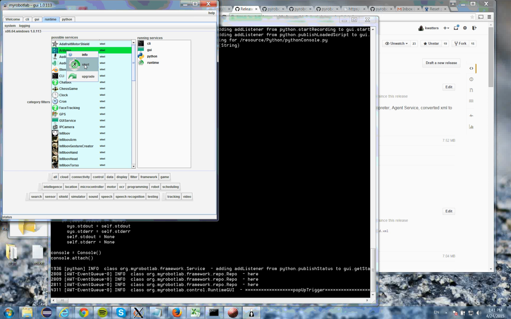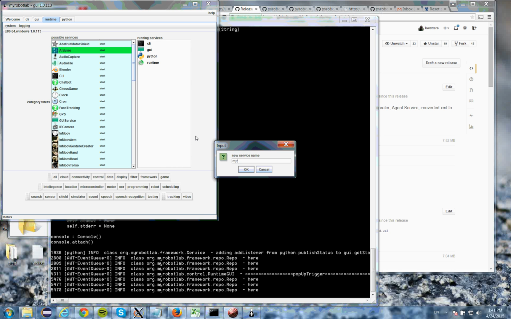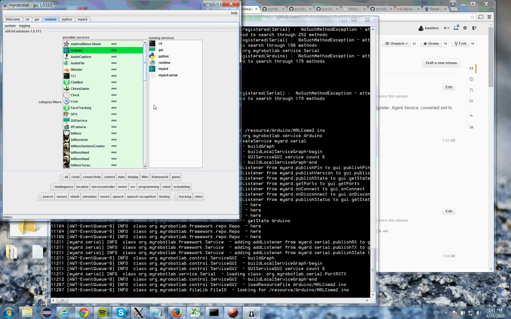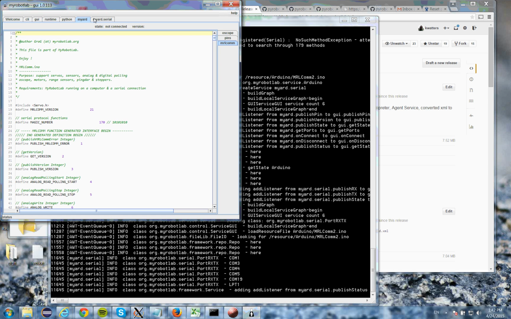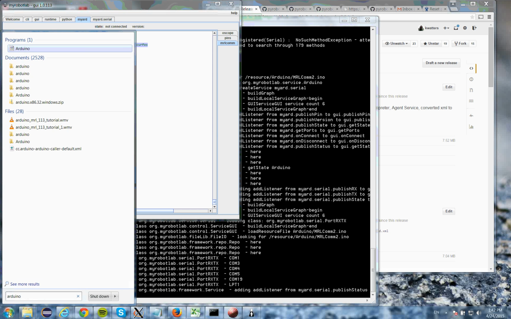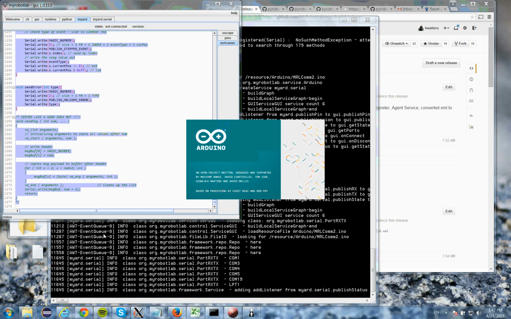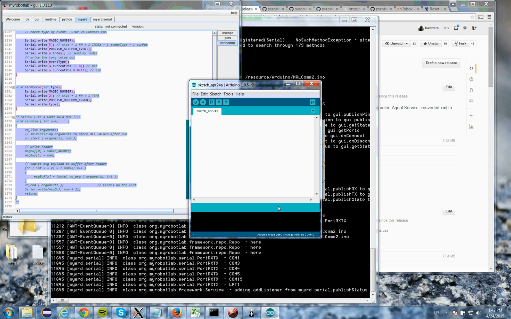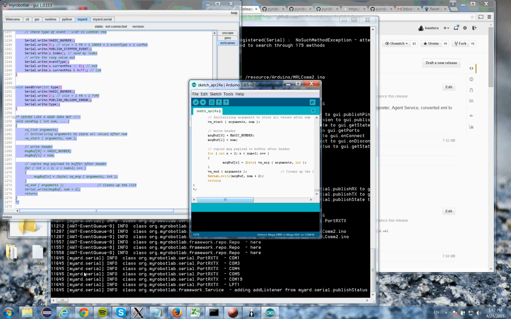I'm going to right click on the Arduino and create a new one called myArd. And we'll see that myArd comes up. If I click on that tab, I get a bunch of source code here. I'm going to copy that. And I'm going to load the Arduino IDE. I'm going to paste that in here.